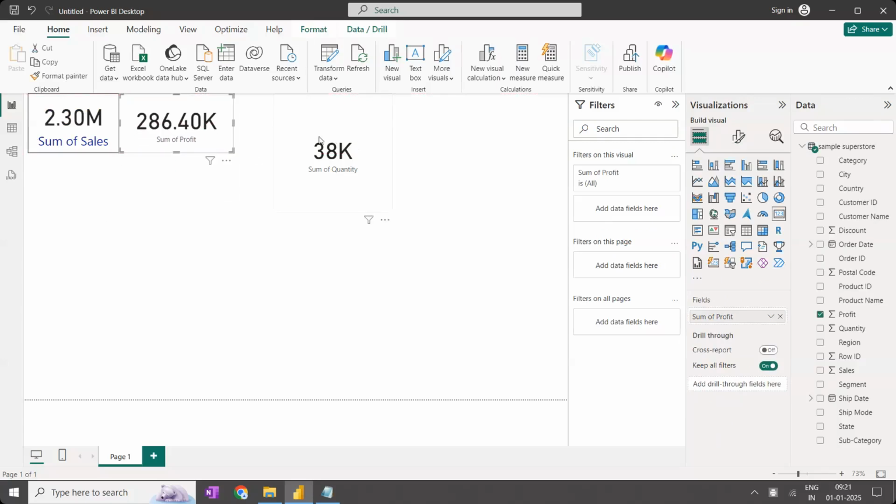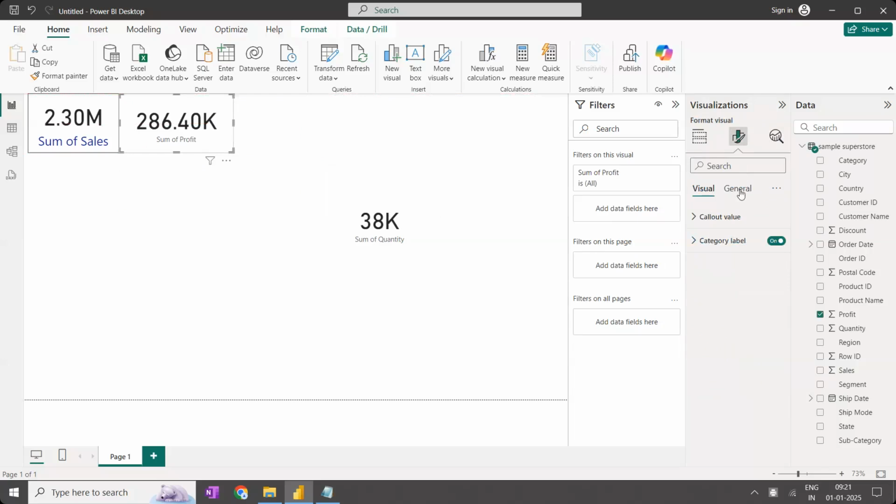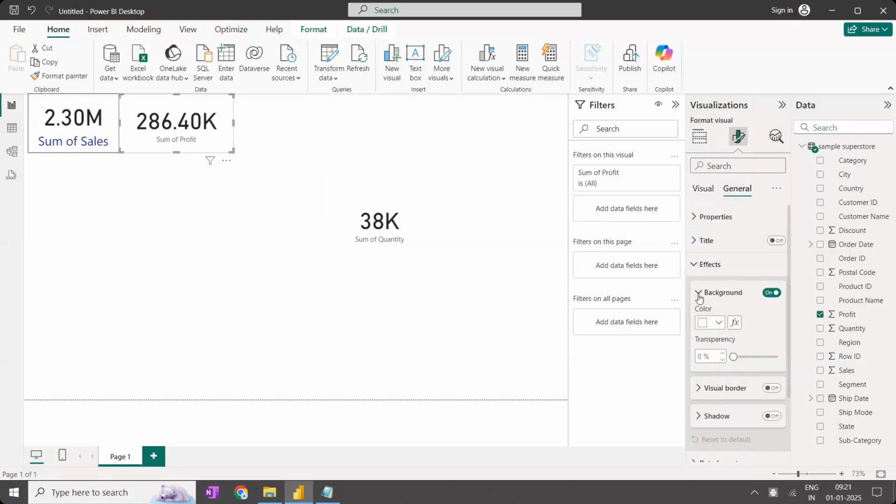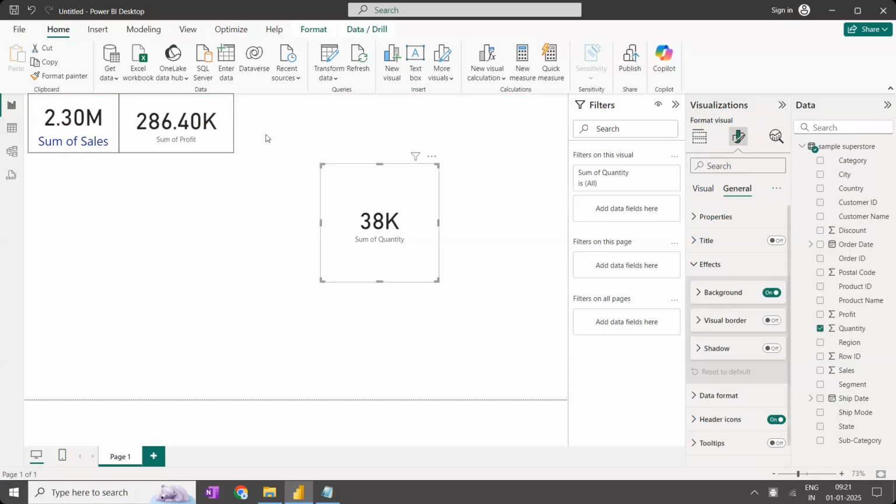Okay. When the borders are visible, if the border is not visible, this will go on this. For this one also, I'm adding the border. How to add the border? Within the general, select the effects, and within the effects, you are going to add the border. Just add the border in this way.